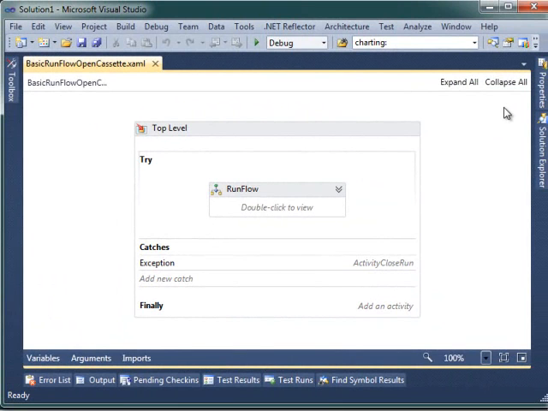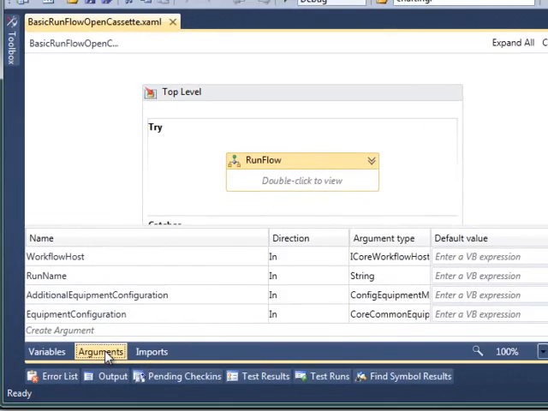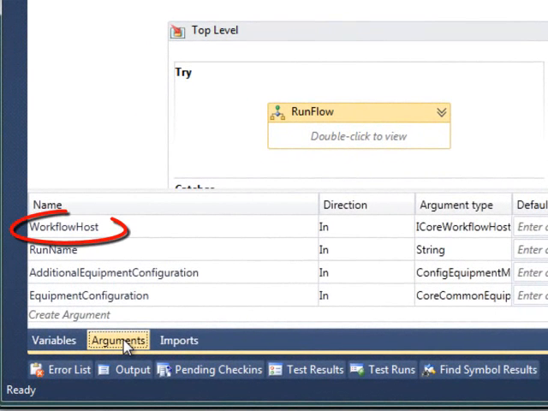The main logic of the workflow is a flowchart activity, named runFlow. If we select the runFlow activity, we can see the arguments passed into the workflow when it is started. Workflow host is a reference to the iCore workflow host interface of the hosting component in the solution. It is passed to all workflows when they are started and provides the mechanism for them to access other solution components. It can also be used to start other workflows if required.